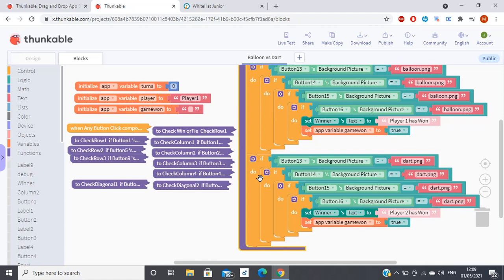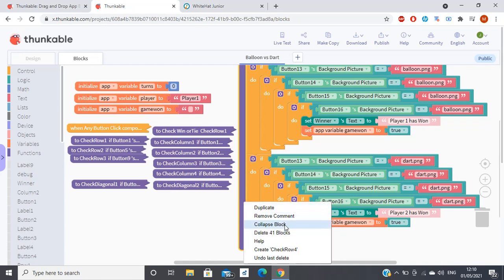If do button 13 background picture equals dark png, if do button 14 background picture equals dark png, if do button 15 background picture equals dark png, if do button 16 background picture equals dark png, set winner's text to player 2 has won, set app variable game1 to true. Okay, so these 4 rows are done.